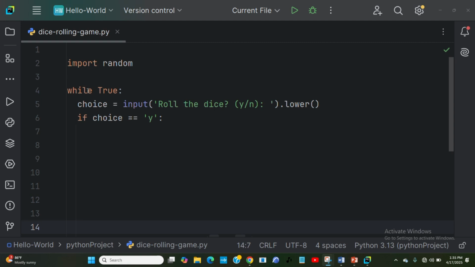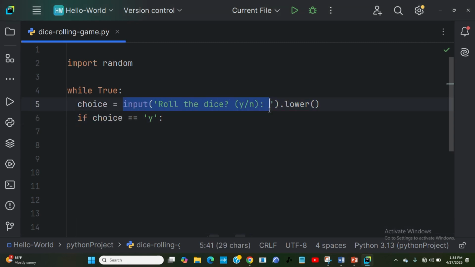You get to give them the chance to play as much as possible, as often as they want to enjoy. So now I'm taking the variable that is called choice. In this choice, I'm assigning an input to it. We say roll the dice. I'm telling the user, roll the dice. The user has the choice to say yes, I want to roll the dice, or no, I don't want to roll the dice. And I'm assigning this input to the variable called choice. That is what I'm doing.